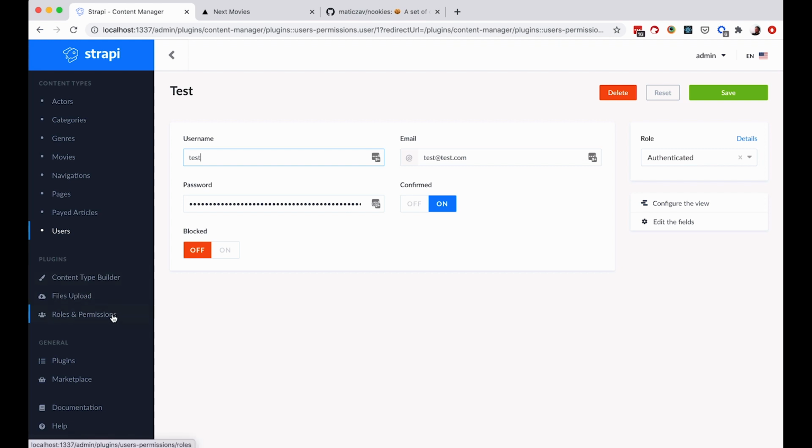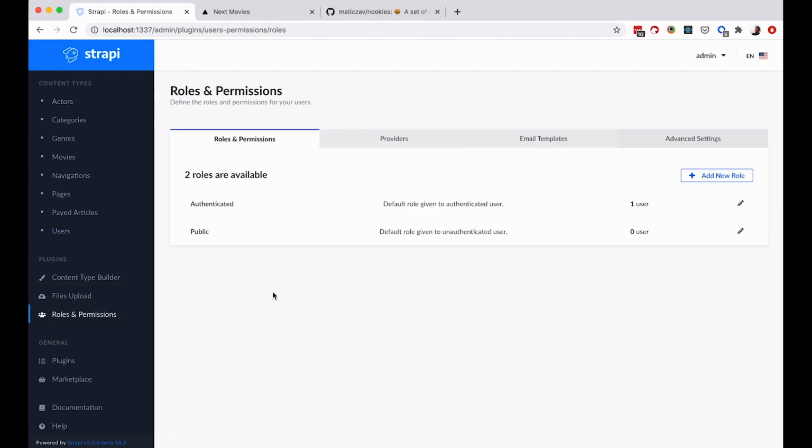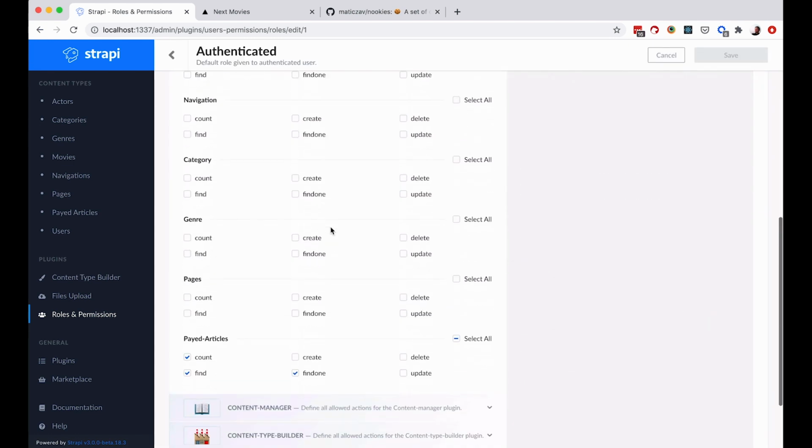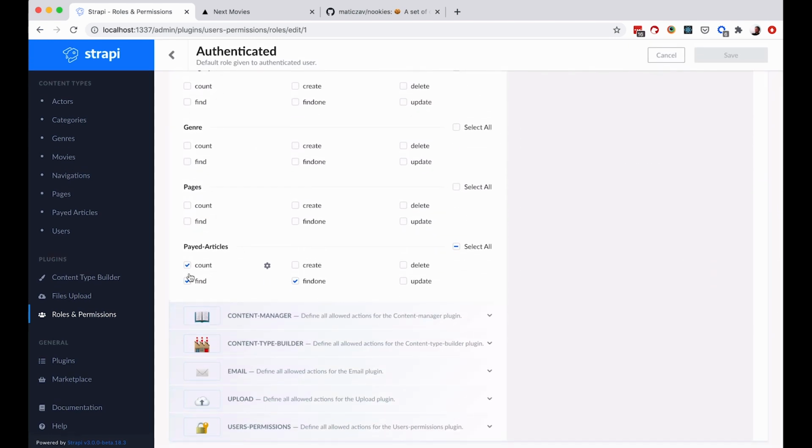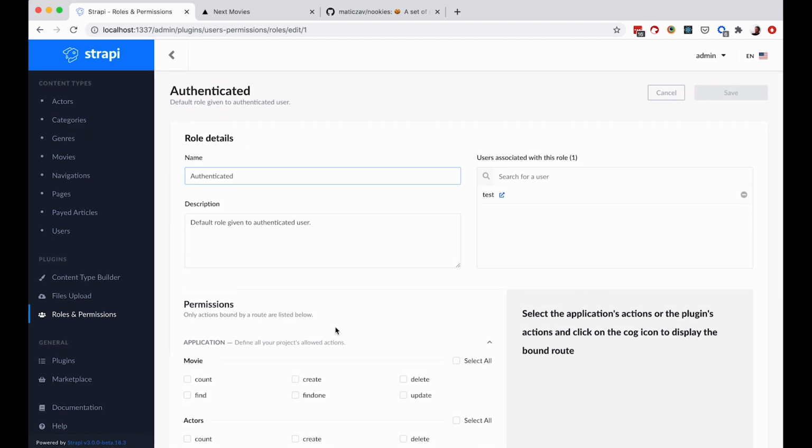Next thing you need to do, you need to go to roles and permissions, and of course, whenever you create a new content type, it won't be publicly available right away, and we don't want that in this case. So you ignore public, but you click on authenticated, and for authenticated users we set count, find, and findOne for paid articles. And that's about it. So you handled your Strapi authentication this way by just clicking a few buttons in the Strapi admin. So our Strapi is already set up.